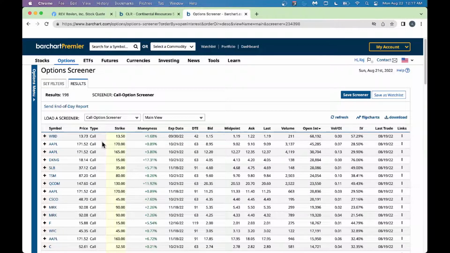Look, stock price is 13.73 and strike price is 13.50, slightly below the current stock price. You could buy some put call option here and make some money. And look, it's saying you can buy some call option for 9:30 expiration, and you're paying just $1.19.